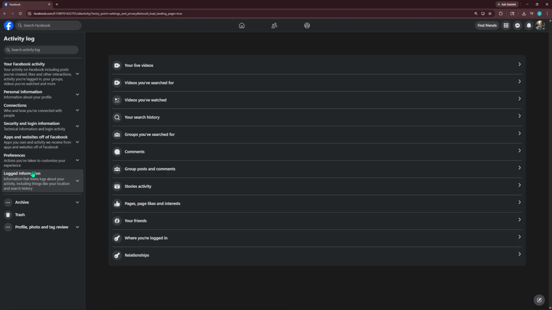If you don't see the feature, you might consider using third-party apps or your device's built-in screen time tracking features to monitor your Facebook usage. Most smartphones today offer comprehensive screen time tracking tools that can help you manage and understand your overall social media habits.